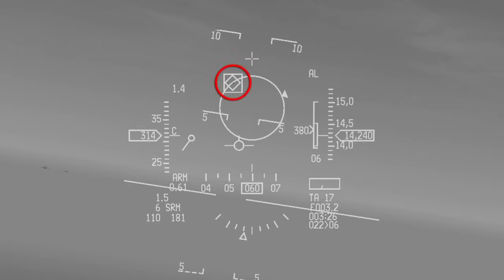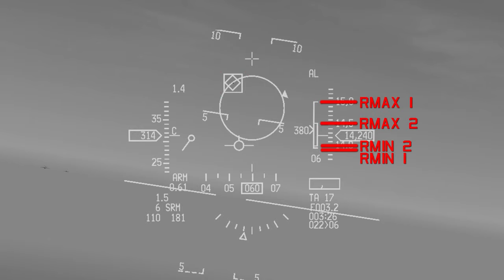Note that the missile diamond has expanded. Listen for a solid heat tone. When the DLZ caret has reached RMAX 2, and with a good heat tone, press the weapon release button to fire the missile, and be prepared to shoot again if the missile fails to guide. Call FOX 2 to indicate a Sidewinder is in the air.